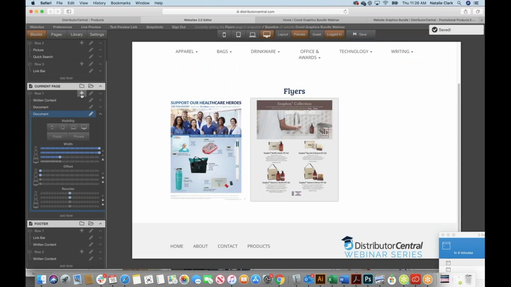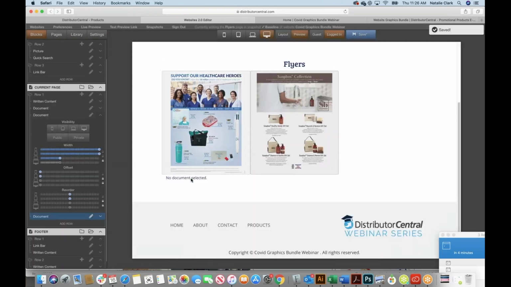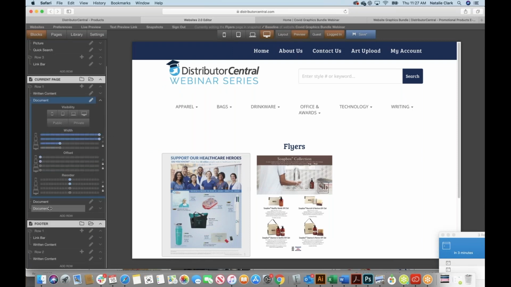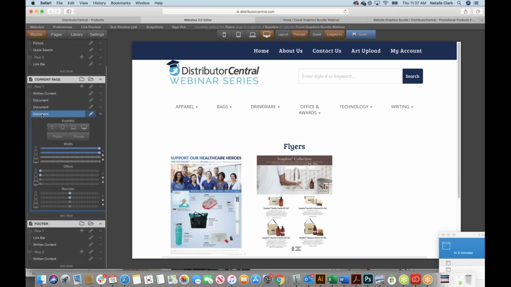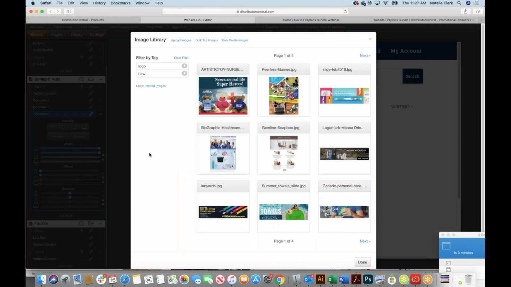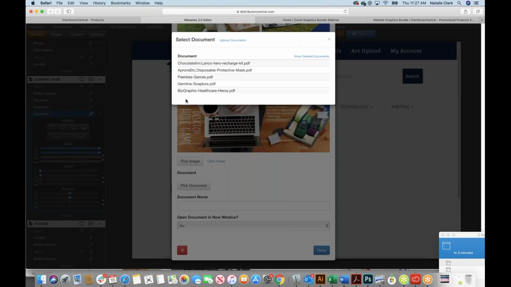And then I'm going to add another one. Choose document. Double click. For some reason, my screen is going crazy. You can also edit them by going over here and hitting the pencil, and it'll bring up the window to add your document. So I'm going to pick the image. Let's do this. Pick document, and I know that that's Peerless's products.